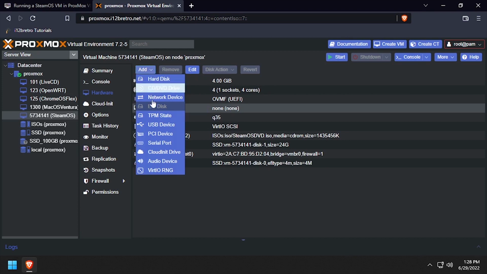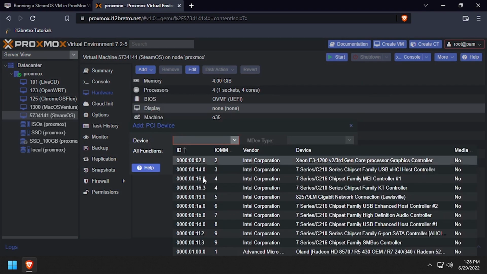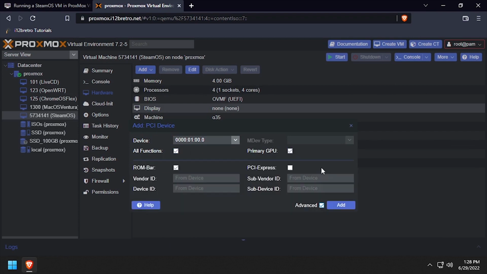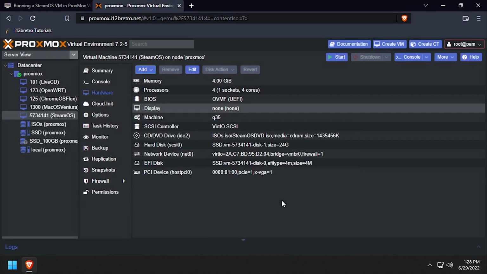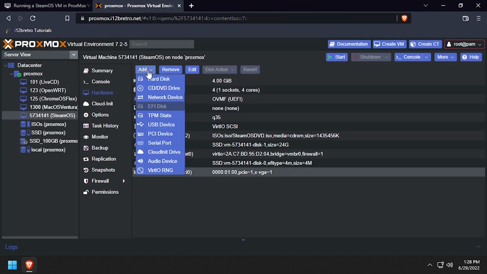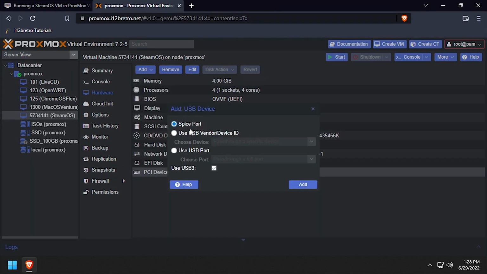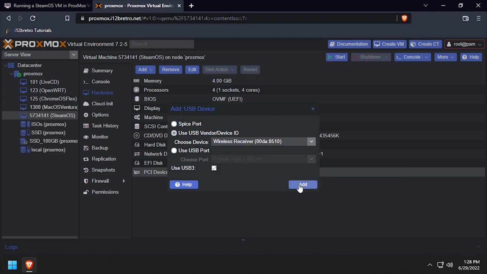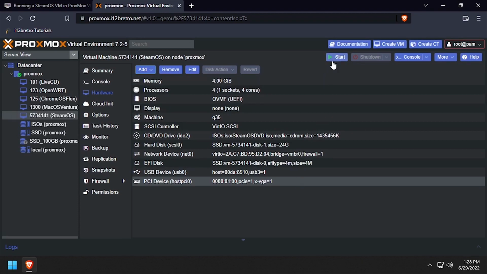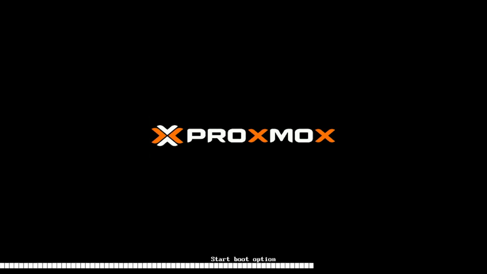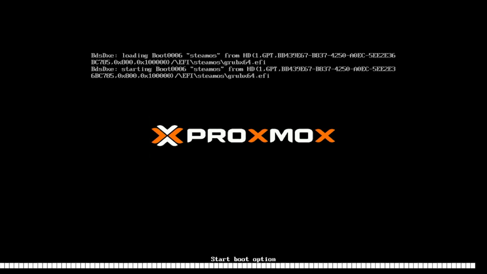Select Add PCI Device and select the GPU to pass through to the VM. Then select Add USB Device and pass through a keyboard and mouse so we can control the VM. Now that we have passed through a physical GPU and a physical keyboard and mouse, click the Start button to power on the VM. I'm now switching to the output of the GPU that's passed through to the VM.